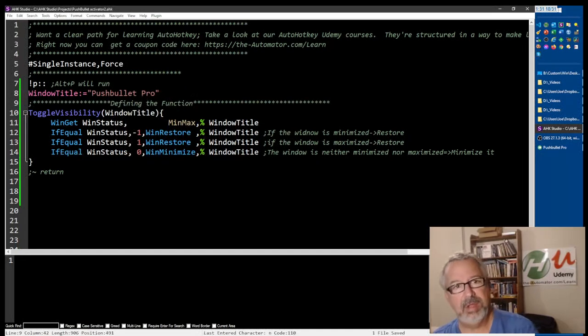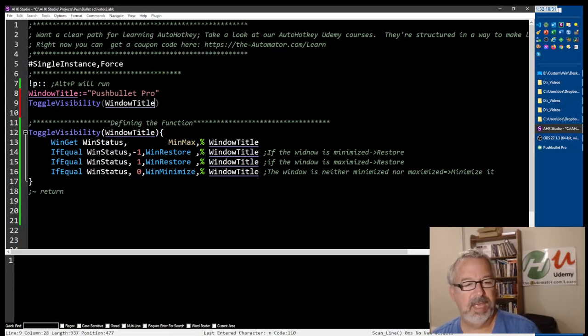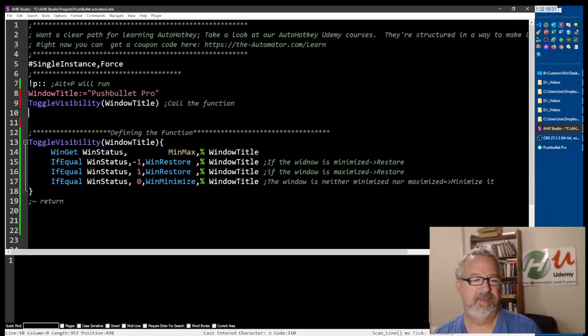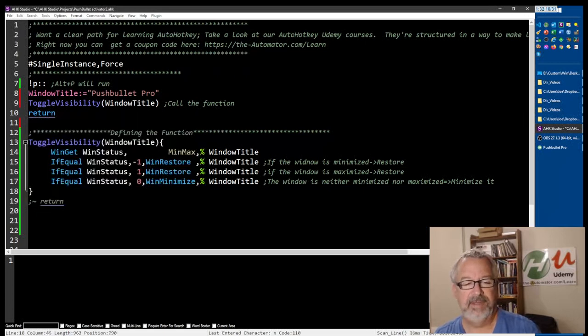But we need to call the function, right? So what I like to do, because I'm a terrible typist, is just copy this bad boy and paste. Because right above this we have put it in a variable, this is going to call the function. And now we could even have a return here, otherwise it's going to keep going. But defining functions doesn't actually do anything. It's when you call it that an action gets taken.